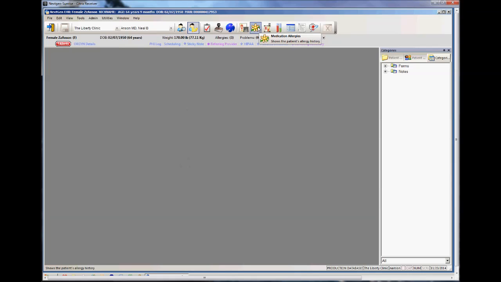The flower is a medication allergies list. This is where you'll get into the patient allergies. This symbol stands for the medications. This is where you'll be able to appreciate the patient's current medications, and then you'll be able to e-prescribe from here as well. The test tubes are for the orders, where you'll be able to place lab orders and appreciate results.